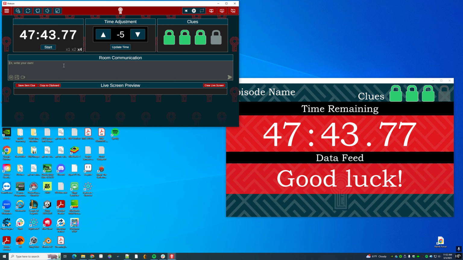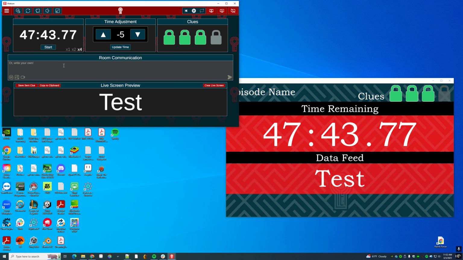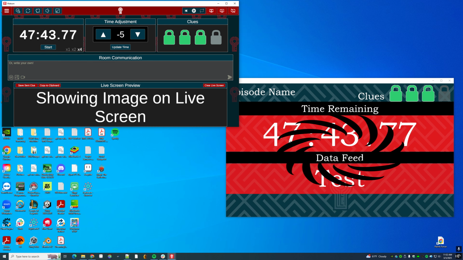The room communication section is where you'll send hints. You can type a hint and either press enter or click the send button to send it to the live view. Using the icons at the bottom, you can select written clues, images, or videos to send. Clicking on one of these will send it to the live view. When sent, the message also appears in the live screen preview area. Using the buttons down here, you can save a sent clue to your clue list, copy it to your clipboard, or clear the live screen.